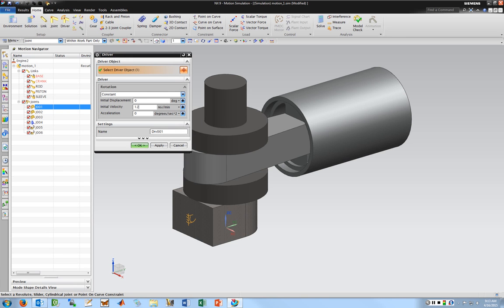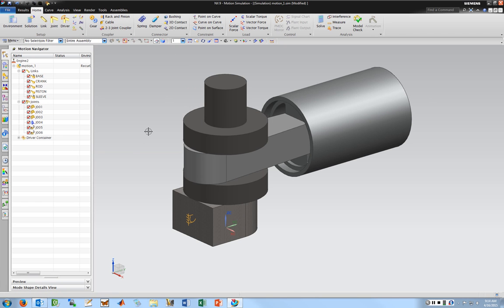Actually, let's do a nice number that's divisible by 60 and multiply. Just an easy number that's divided by a lot of things. So I'll use 1,200. So that'll be 1,200 RPM. Okay. And then I'm going to do a real quick solution. Oh, I got to create a solution first. I forgot to do that.